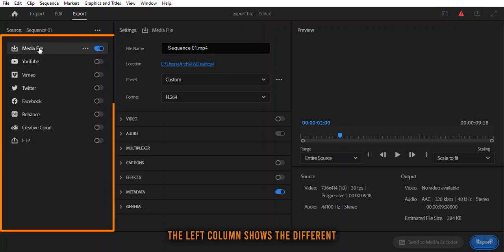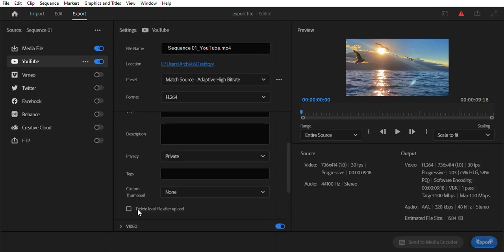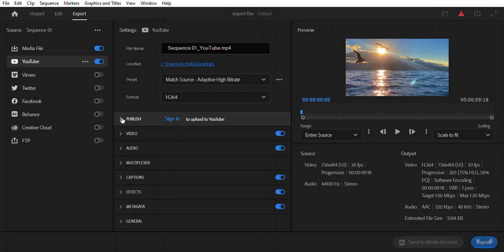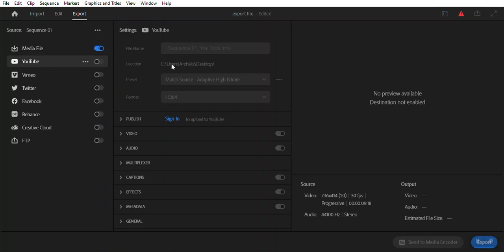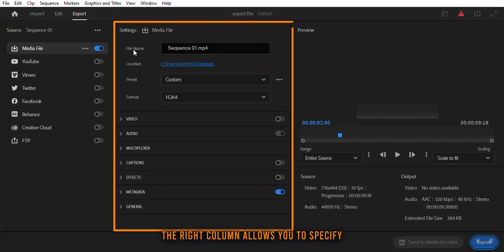The left column shows the different sharing options for your exported file. You can share it on YouTube, other platforms, or save it locally. To share on YouTube, enable the YouTube option, go to the Published section, and enter your channel information. The right column allows you to specify the file name and save location.